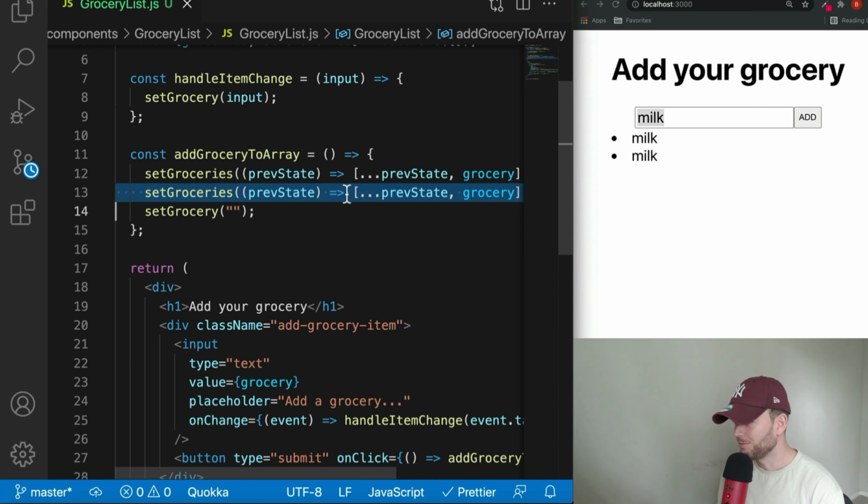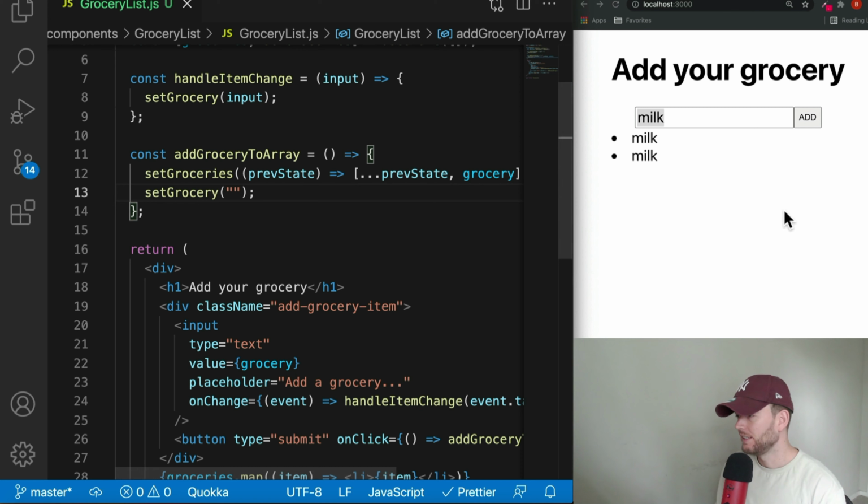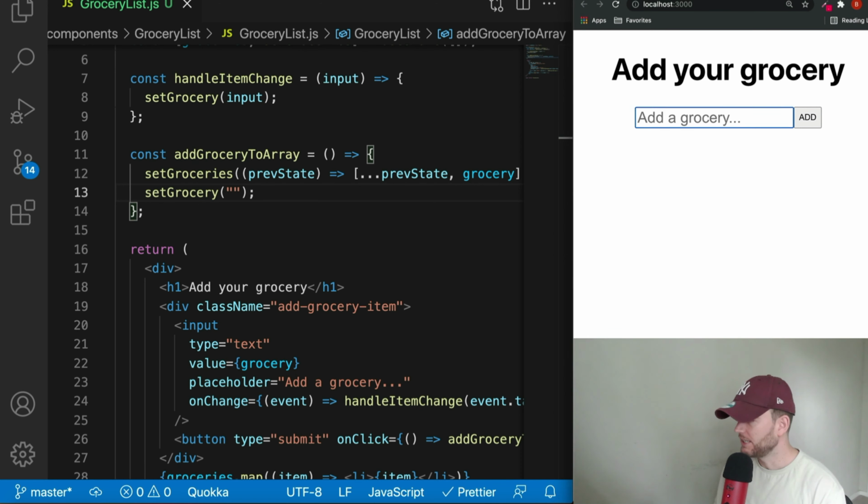Alright, now let's also remove this one because of course we want to update it only one time. And let's refresh the page, and if we type in here milk, we click add, we see that this is nicely cleared again. We can type in eggs. Alright, so this all works fine.